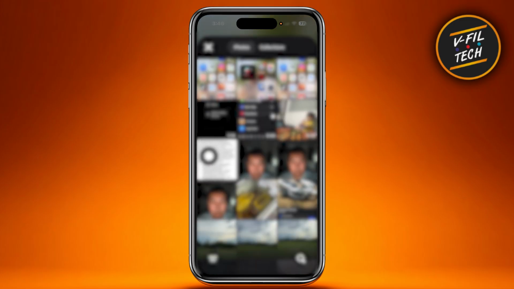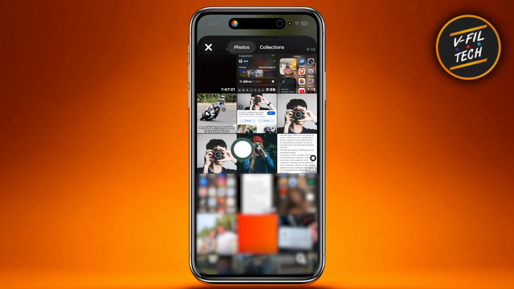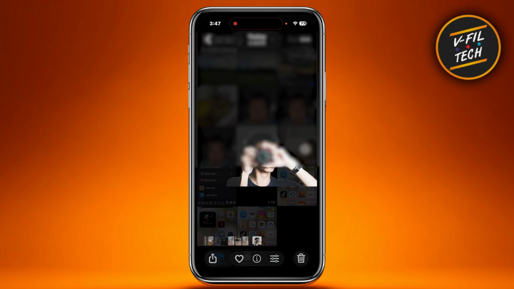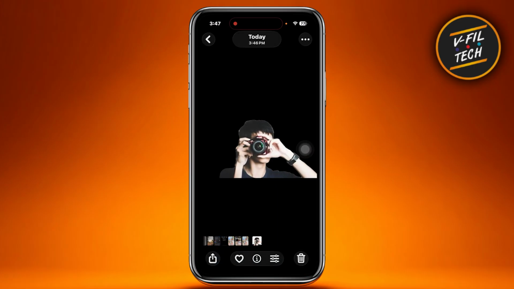Click that one over there, and you're going to go ahead and look for something. Let's go ahead and choose, say for example, this one. I'm going to click this. All right, and you can see that it's done. So if you open photos once again, you should be able to see here a new image that has the subject but no background.